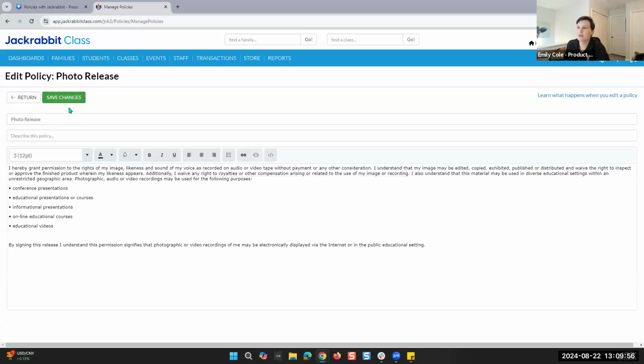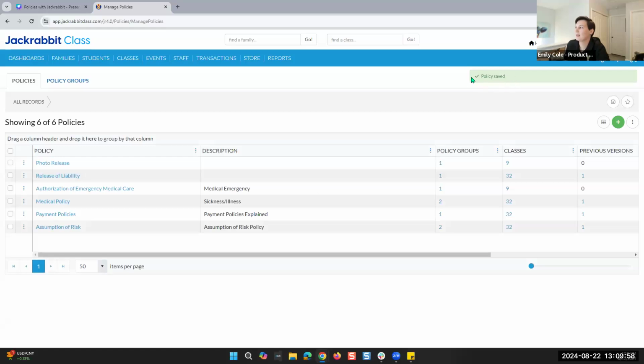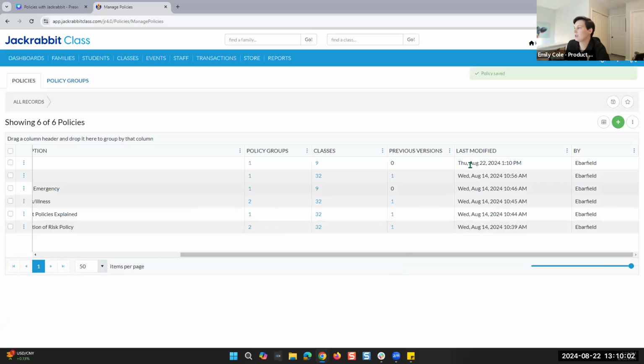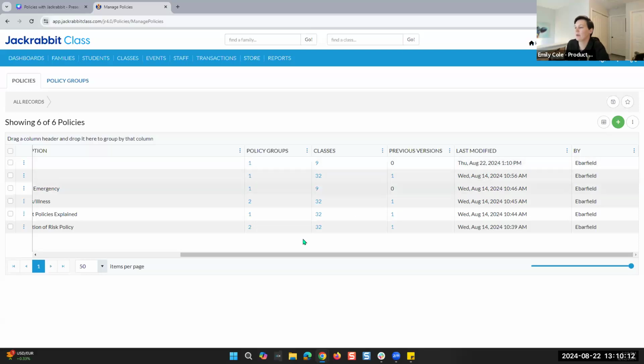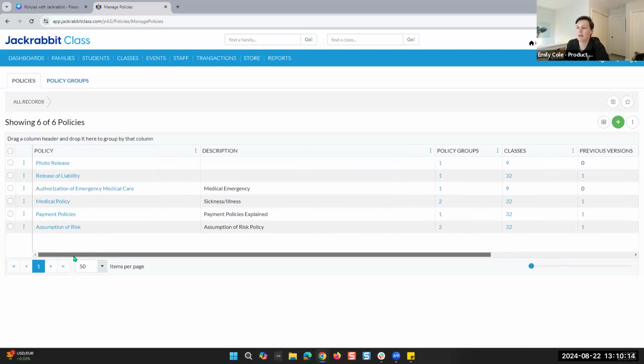And then as you save policies, it is going to say policy saved right here. And because I didn't make any changes, this is not going, well, yes, I did make a change, I'm sorry. But if I didn't make a change, this is not going to say last modified, and it is not going to require a re-agreement.